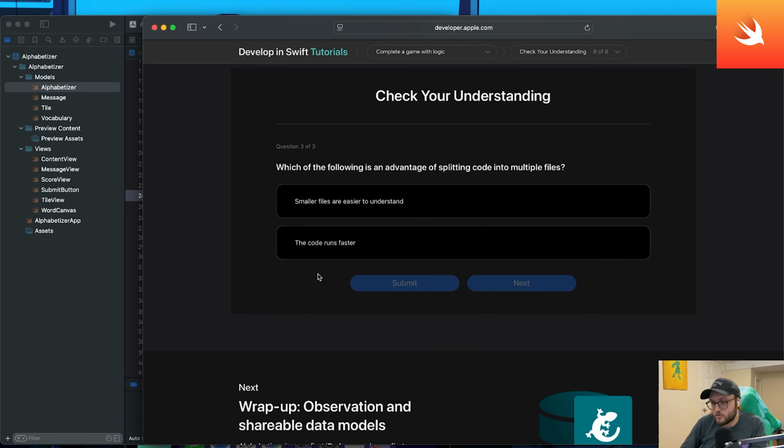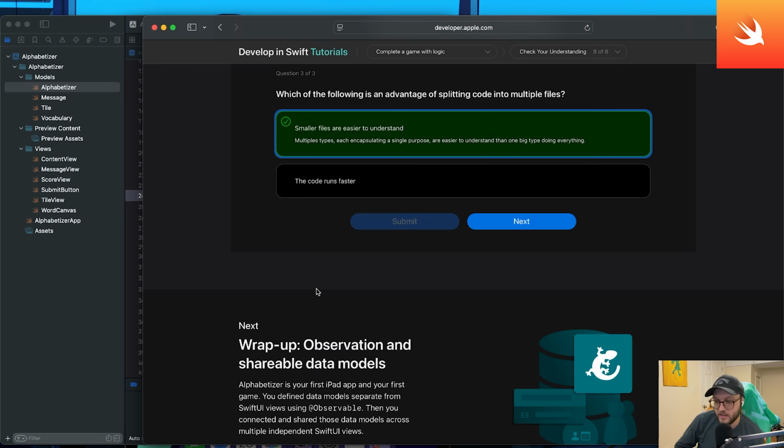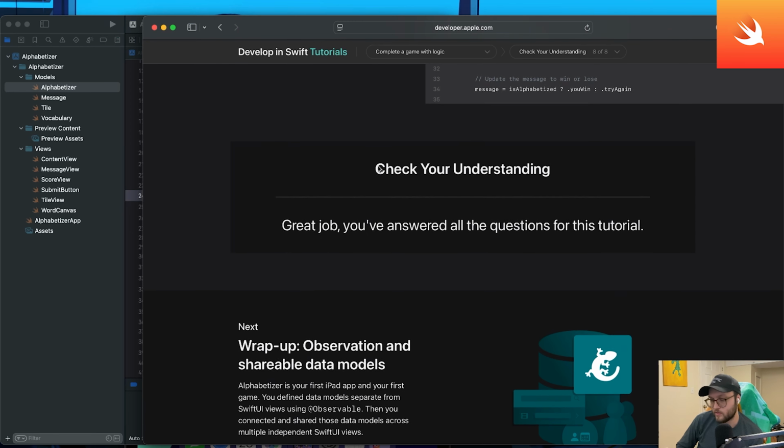All right, last question. Which of the following is an advantage of splitting code into multiple files? Smaller files are easier to understand, or it runs faster. It is just the fact that it is easier to understand. I've been there when I first started Swift coding. I didn't know what MVVM was, and my goodness, some of my code files were like 700 lines long in a content view because it was handling so many different things. Yes, splitting them up is an advantage, easier to understand, even when you get really into it with folders and naming things appropriately. So good to split it up.